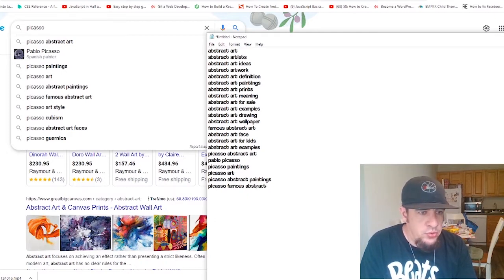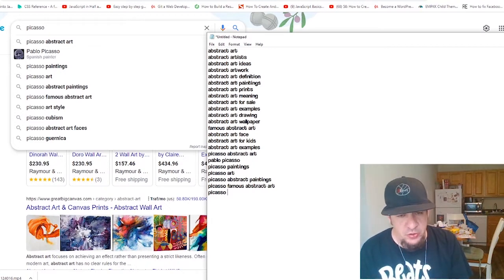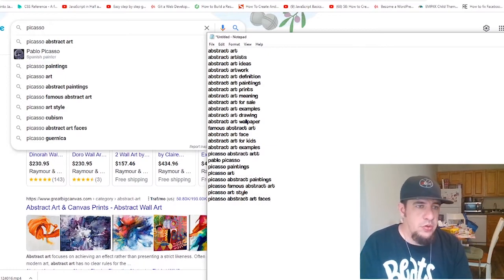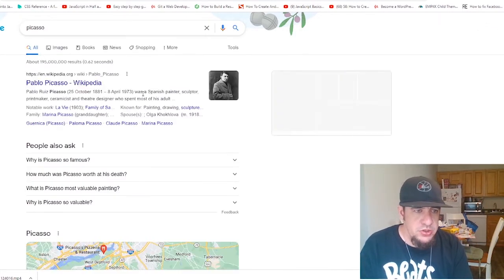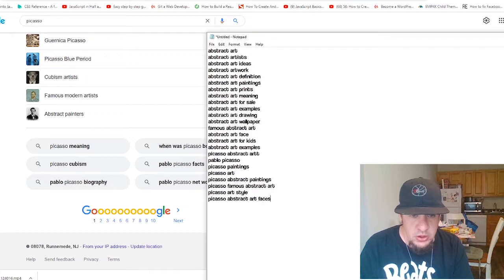So now I have a whole new list of keywords that is essentially taking the broad idea of abstract art, and I'm getting more specific with my keywords. Now I'm not going to use all of these. Let's see, Picasso. Abstract art pieces I will use. But I'm going to click again on Picasso's name and search, and I'm going to scroll back down to the bottom. Picasso Cubism would be a good one.